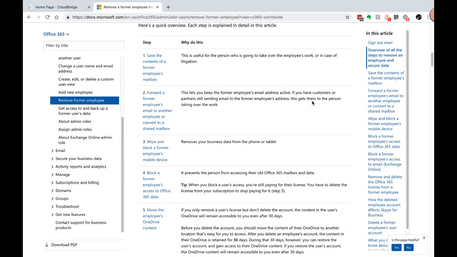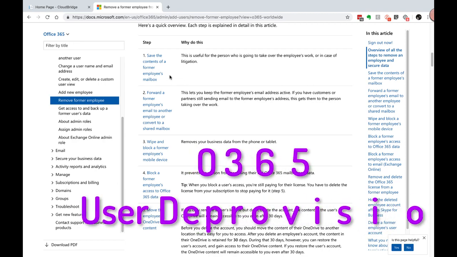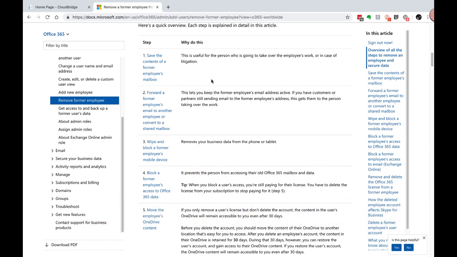Let's talk about Office 365 and user deprovisioning. I have opened here the Microsoft documentation, and this is the best practice for deprovisioning users within Office 365. And as you can see, there are many steps here.